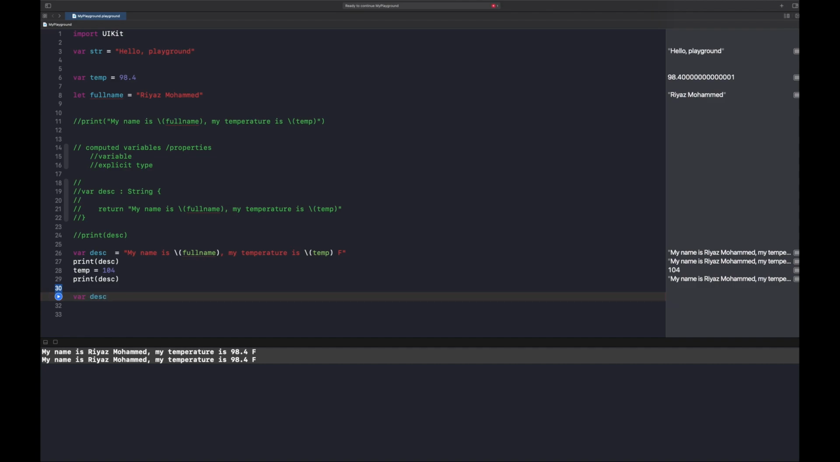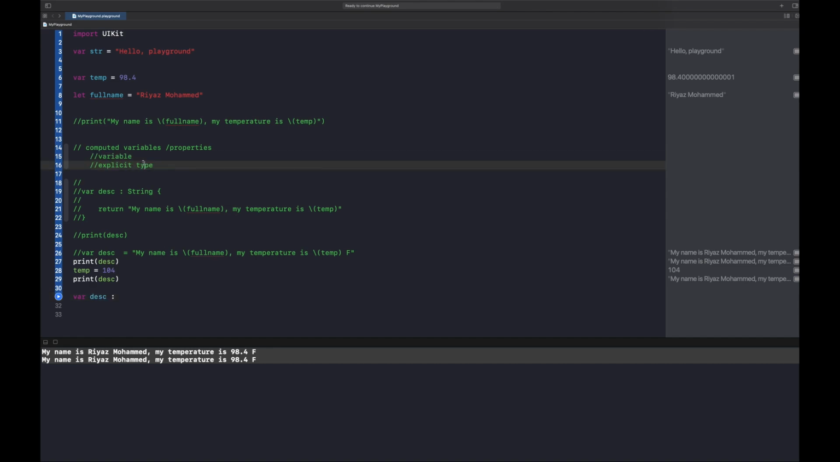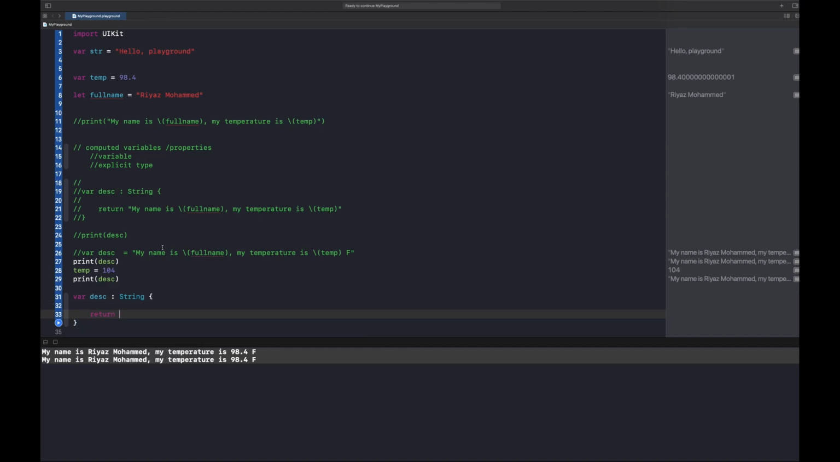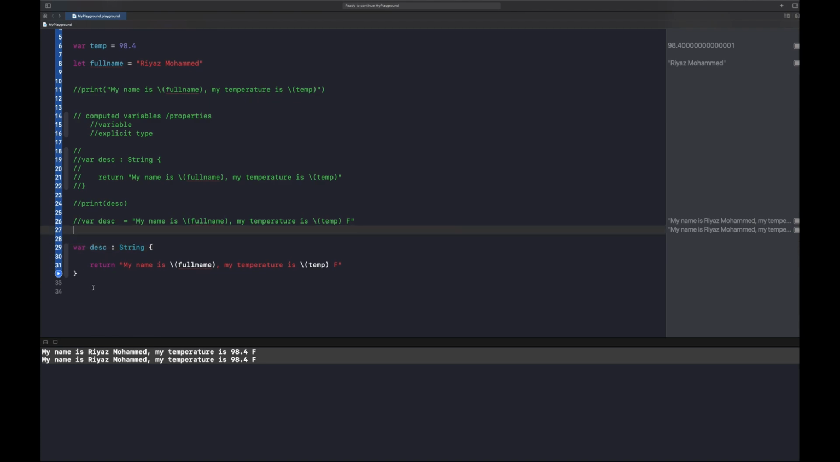Let us name it description, and we will just comment this out. Description equal to, so it should follow the two rules, right? It should be a variable, so it's a variable. It should have an explicit type. We'll put an explicit type to it, which is a string, and open and close brackets. Now it should return a value, which is here, right? We'll return a value here. Cool. Now we'll do the same thing here.